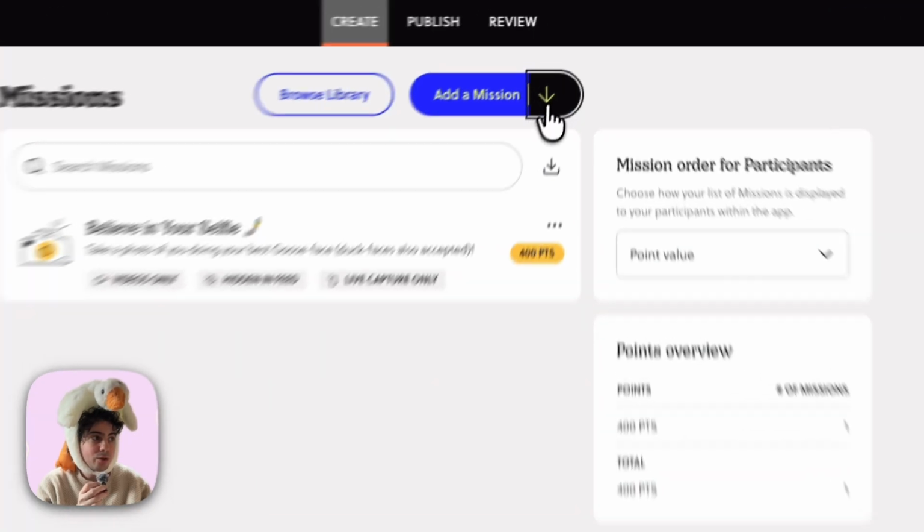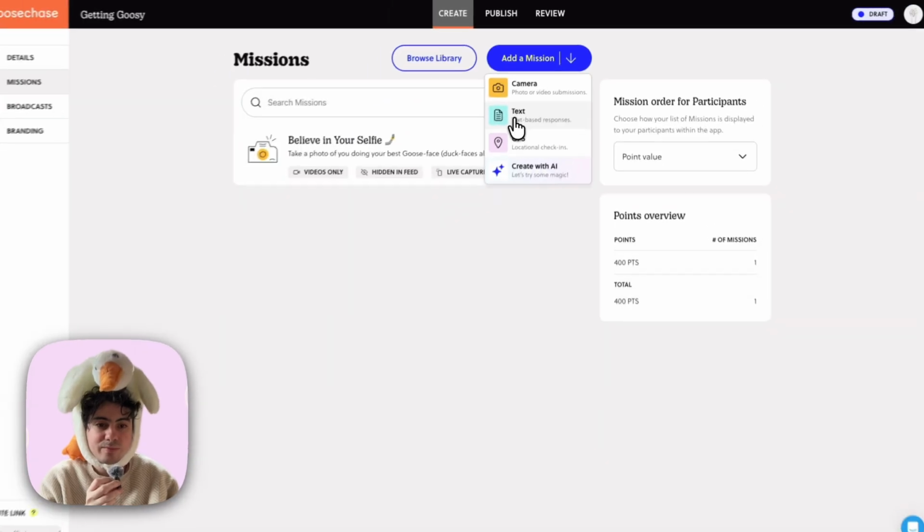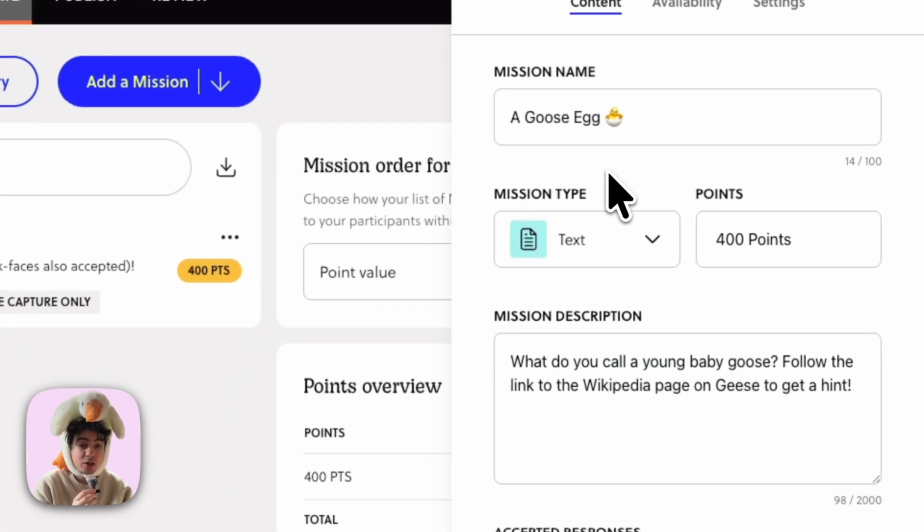Next up, we're going to go through how to create a text mission. Text missions are missions where participants will need to submit a text answer in order to complete the mission. You'll want to put a mission name again. You'll want to put the point value, which is how many points participants receive when they complete the text mission. You'll want to put the mission description.